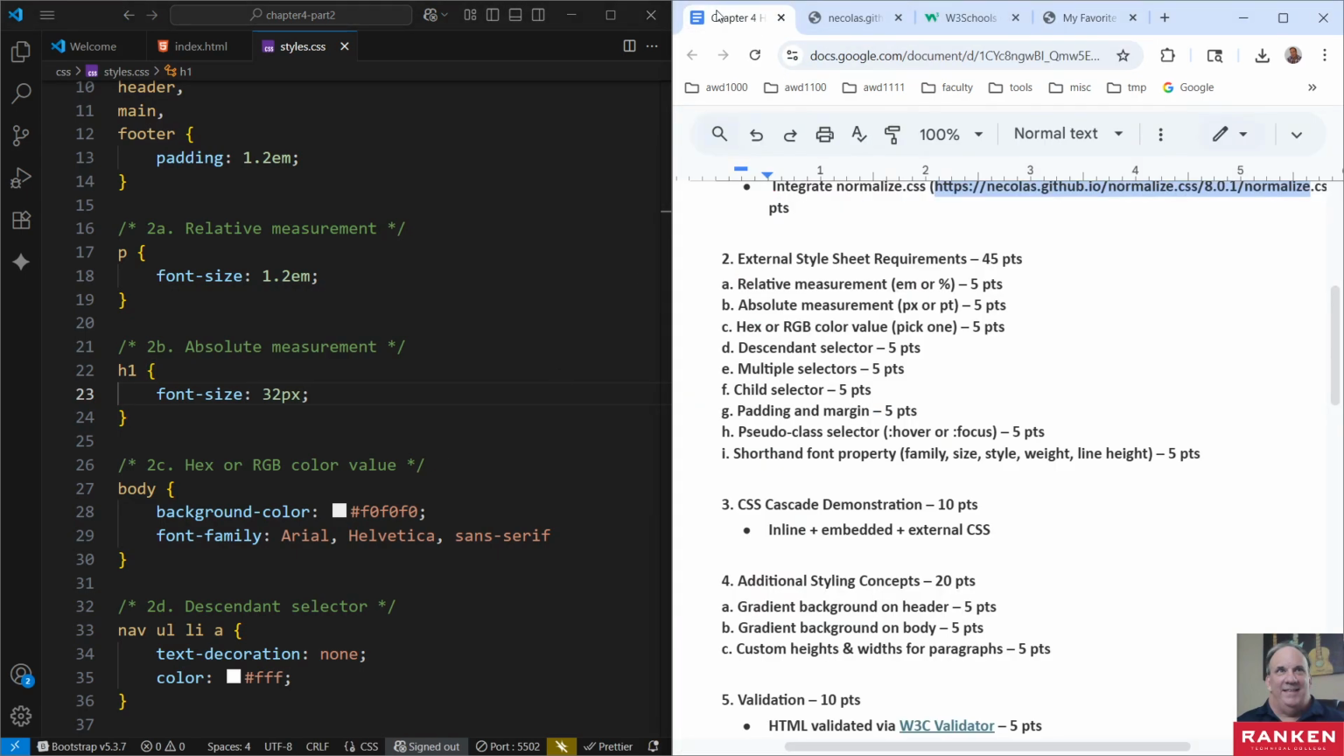Let's see what's next here. So that was relative measure, EM, and absolute measure. You can do either one, pixels or points. You can kind of do what I did there. All right, let's see, a hex or RGB color value.